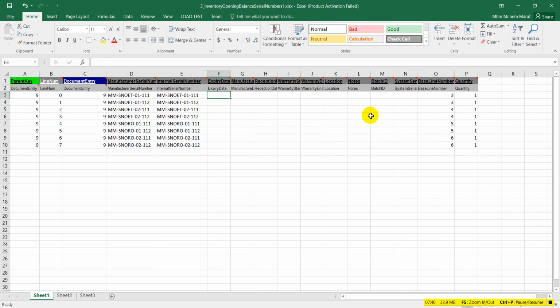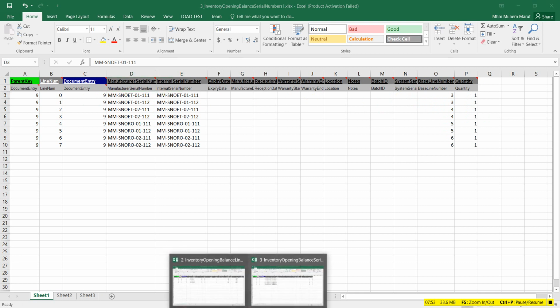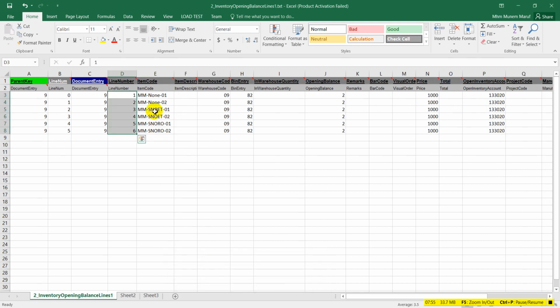I'm gonna go ahead and fill that up. We don't need this right now. What we need is the baseline number. So basically the first thing is we have 2 of these items. So if we go back to the document lines file and we're talking about this one, SNOET01 is at line number 3. So this is what I was talking about earlier about the reference. So this is at line number 3 and it has 2 items.